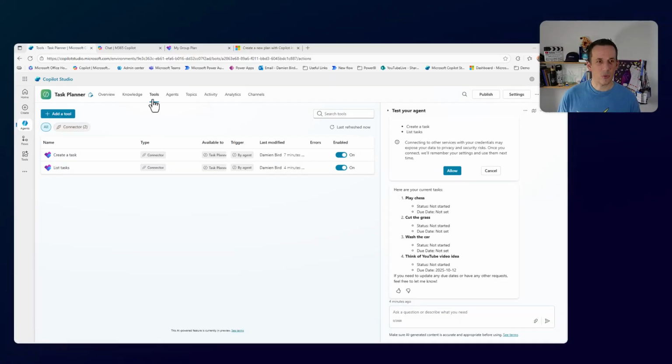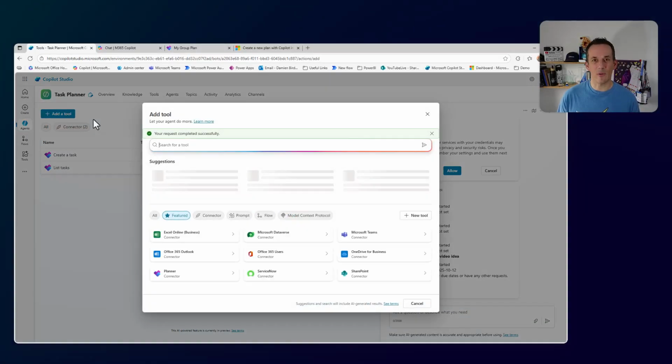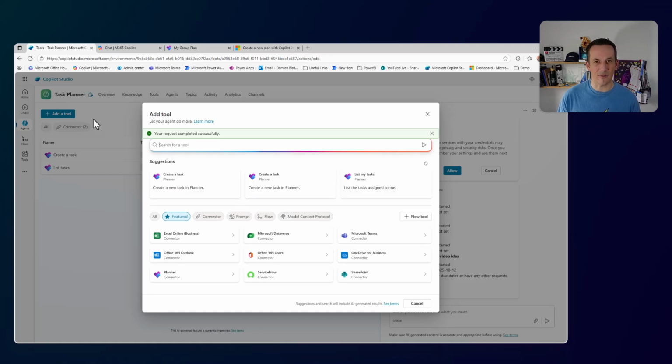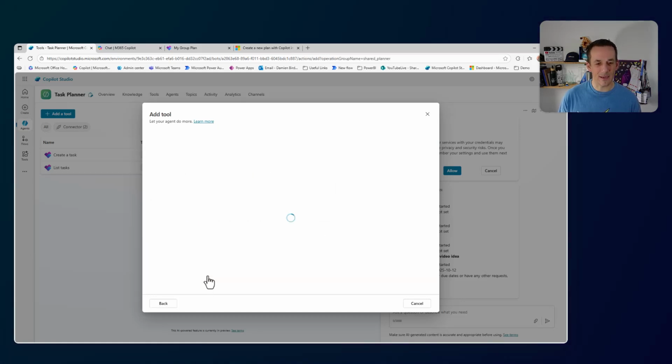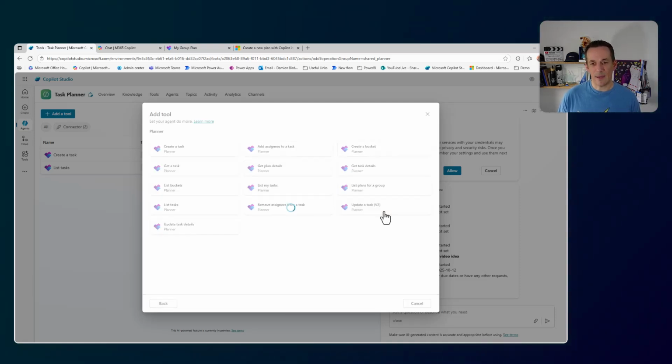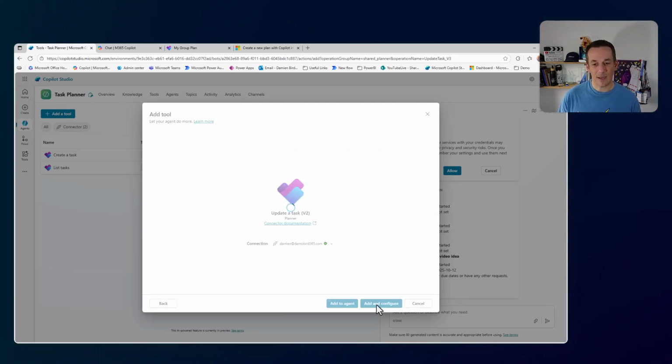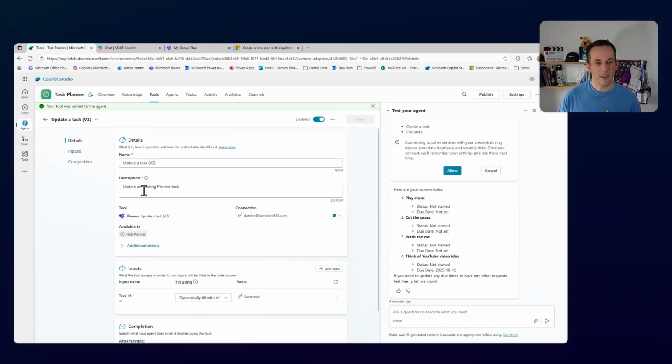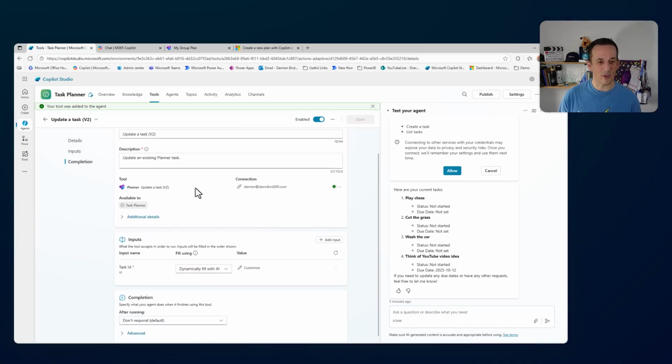Now, the last tool that I want to add before we move on to deploying this into Microsoft 365 Copilot is the ability to update a task so that we can assign a due date. So I'll hunt down the update a task action. I can add and configure that. Just like before, I'll have a quick glance at the description. That seems to make sense, and hopefully the language model will understand when to use it.